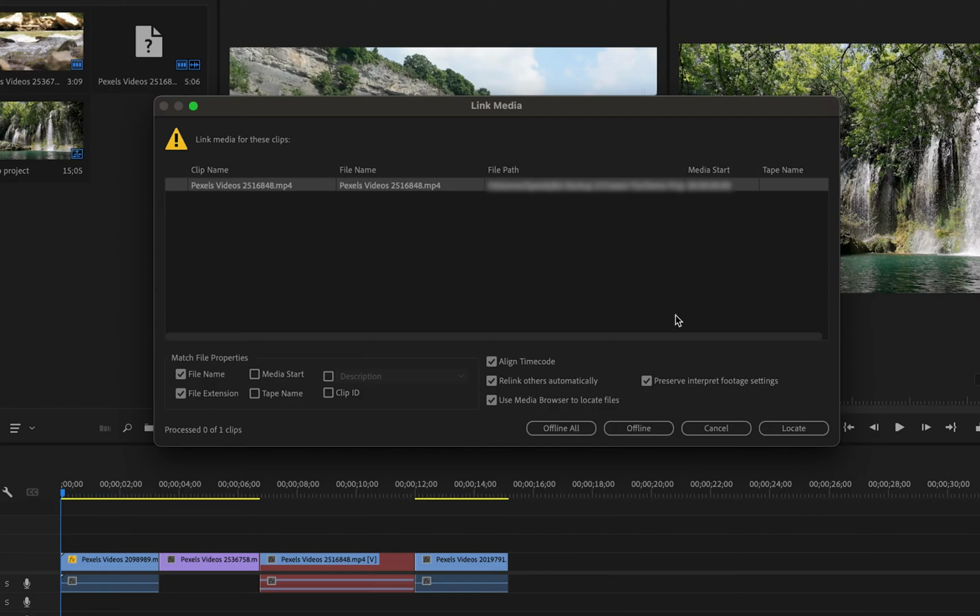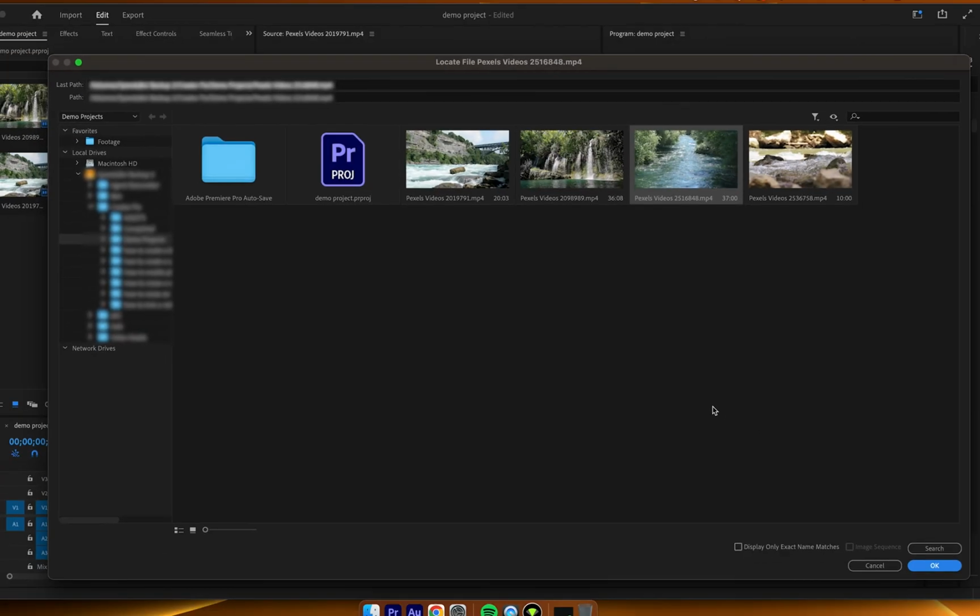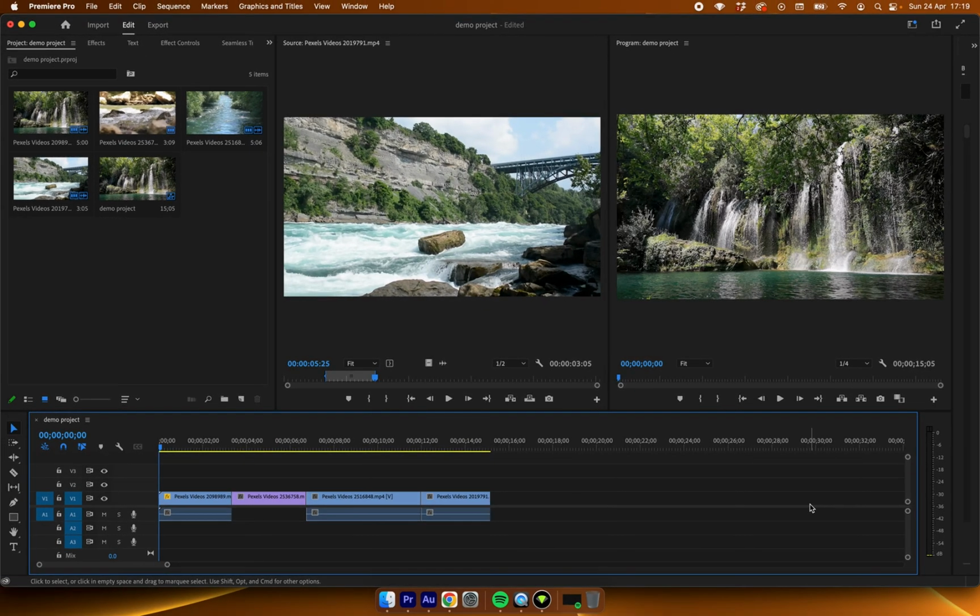It's the exact same process as before. You click on Locate. You can either click Search or you can navigate to the folder where you know the clip is. I know the clip's here. And then you just choose OK. And there we have it. We've linked the media back into our Premiere Pro project. And that's all there is to it.